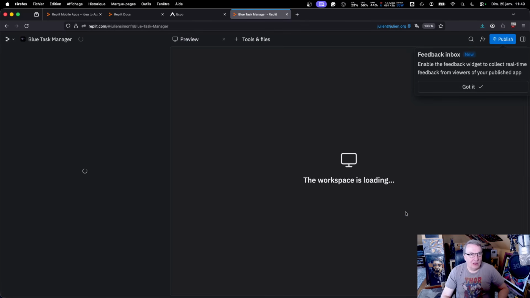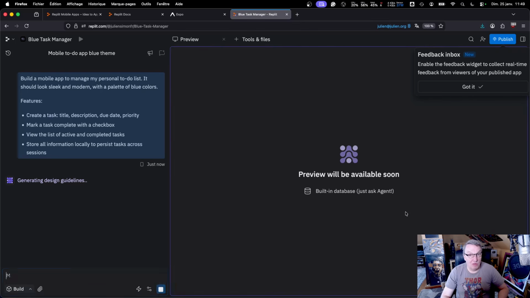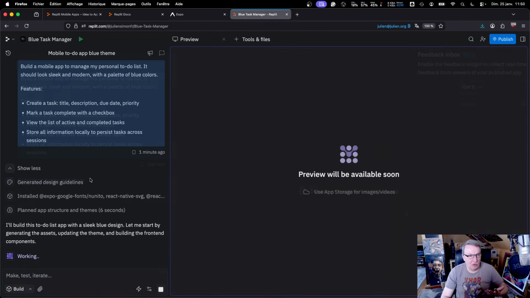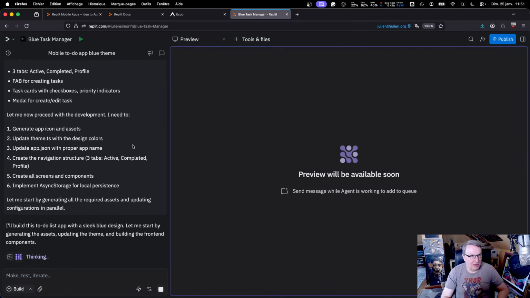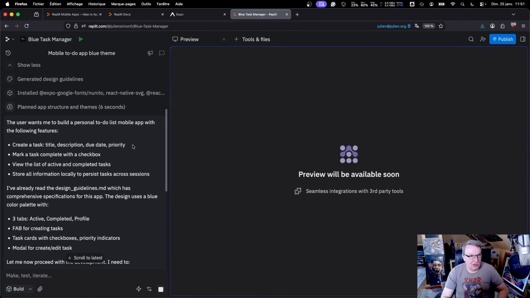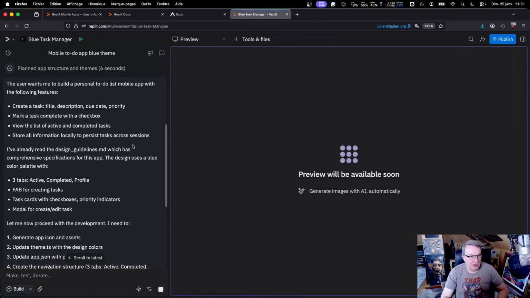Okay, and we'll see on the left side, of course, Replit getting to work. And within a few minutes, we should have a first version of the app. Okay, so within a minute, we see Replit has generated the design guidelines. It has set up the Expo dev environment, and now it's starting to think about the app and the structure, right? And we can see all the details here.